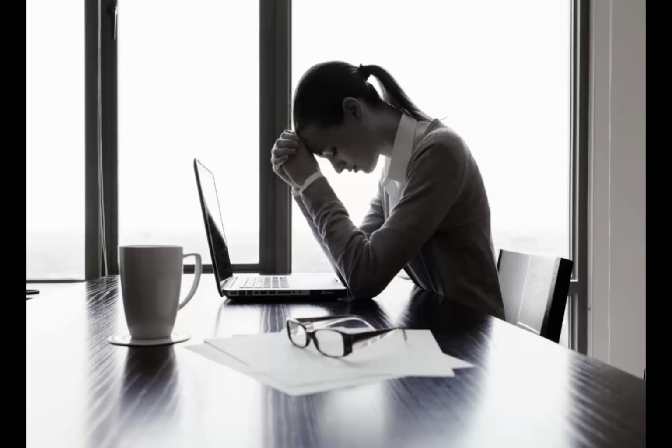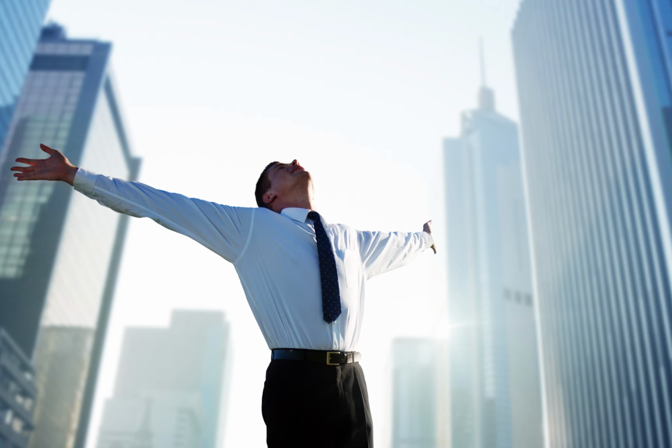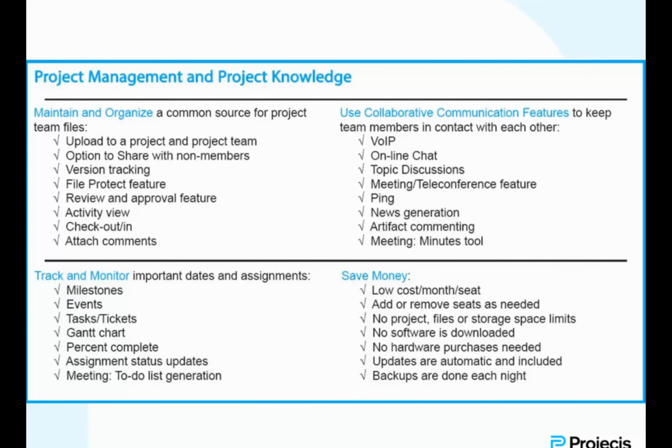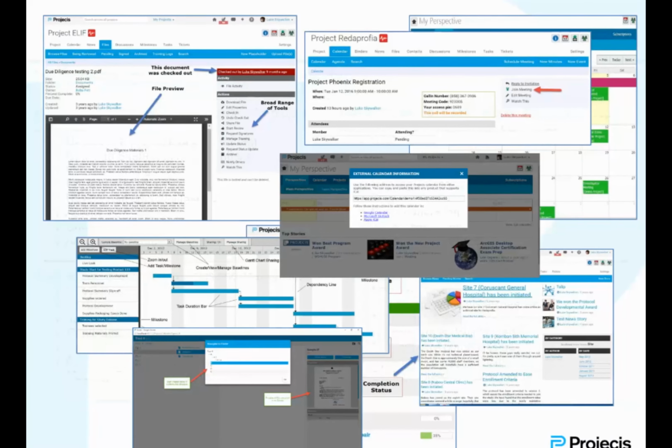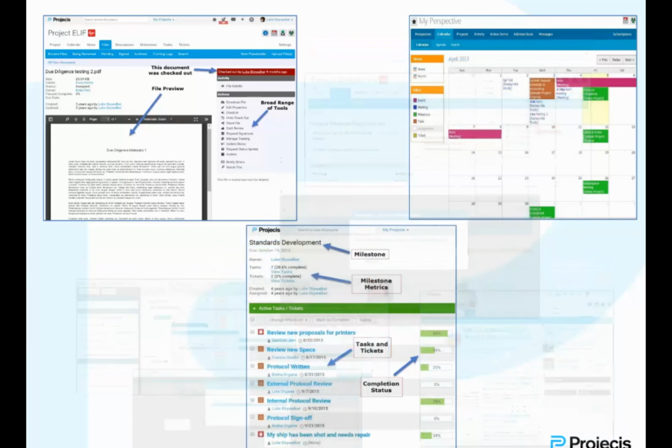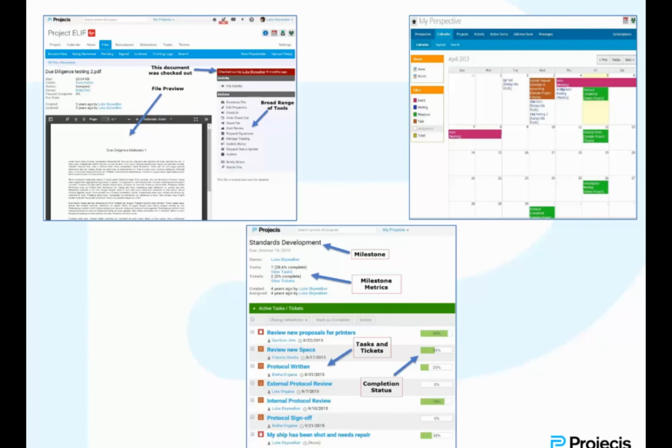Have you had to spend a lot of time looking for information? Or have you ever had to resend information you previously provided? Projecis can be that one place where team members can share common and current information. With a broad range of tools, including document management, process flow, assignments, and calendar features, you can ensure that you and your teams are on the same page.